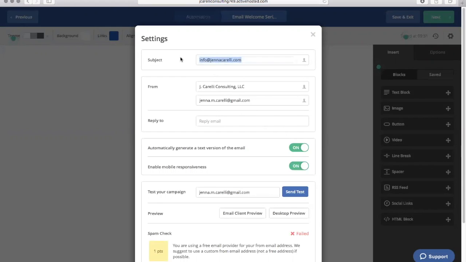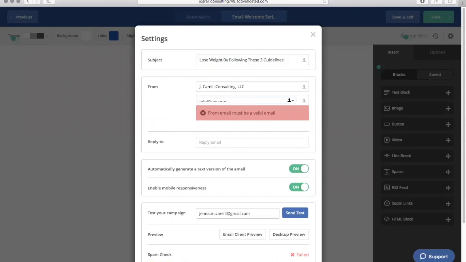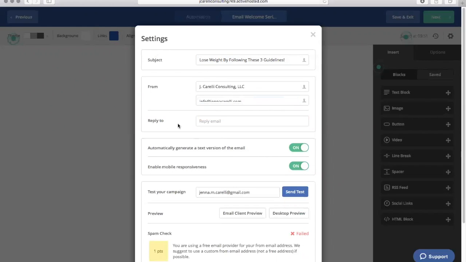So the subject line might be lose weight by following these 3 guidelines. I mean, this isn't the best subject line, but just for our purposes. And you want your emails to come from, I want that to come from my business account.